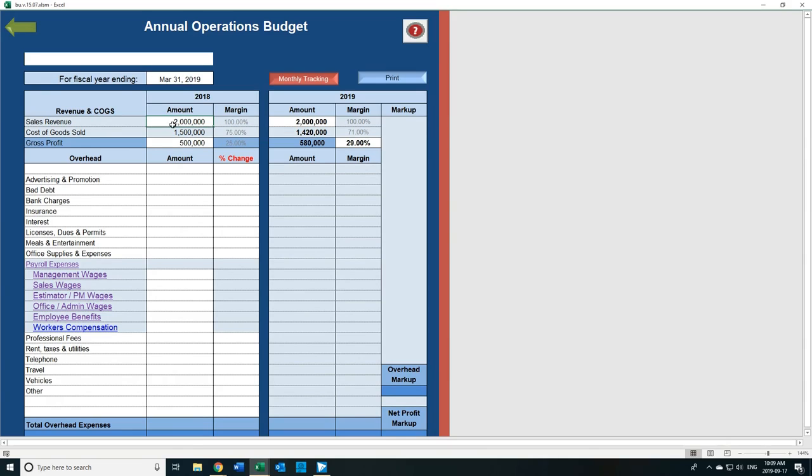Okay, enter your year end, your fiscal year end in here. All right, so enter in here the previous year's numbers. For example, your sales volume. What was the sales volume last year? What was the gross profit? Don't worry about the cost of goods sold, because the minute you enter the sales and the gross profit, the cost of goods are going to be calculated by themselves.